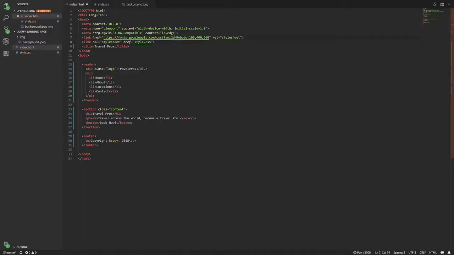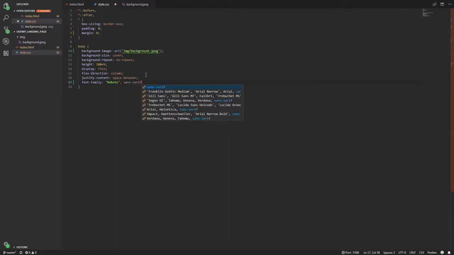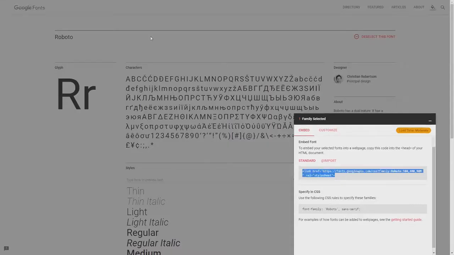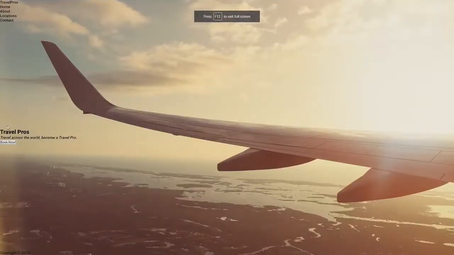So we have our font link, so that's good. Now in the CSS, let's actually apply that. So font family, Roboto, and then an alternative if they don't have that, we'll just do a regular sans serif font. So now if we go back to our document, you'll see that our font has changed. Looks good.